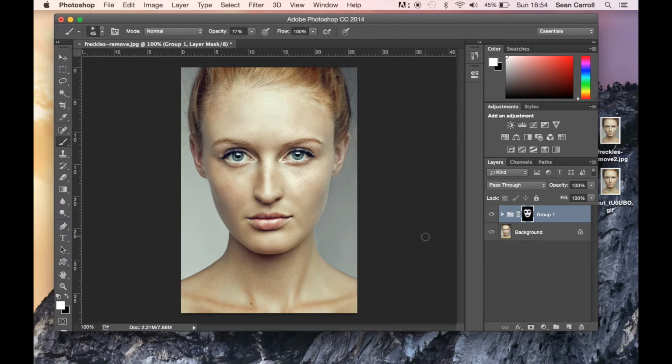Once you're happy with your skin smoothing, you might also want to do a little bit on the neck here and just smooth some of that out. But once you're happy with it, there you go.